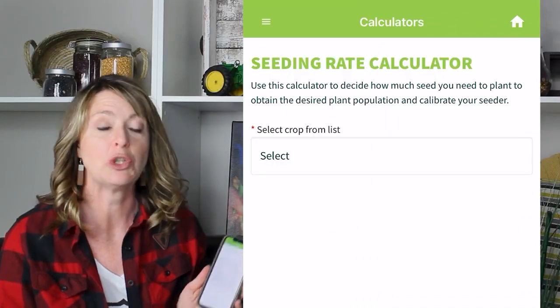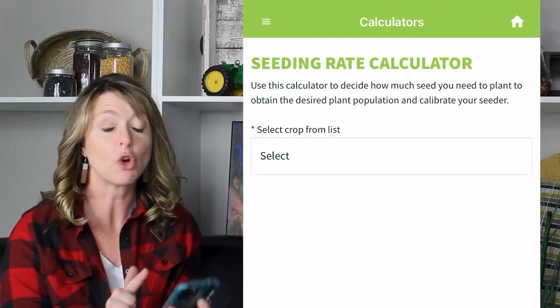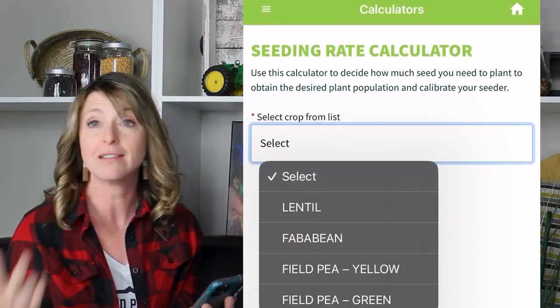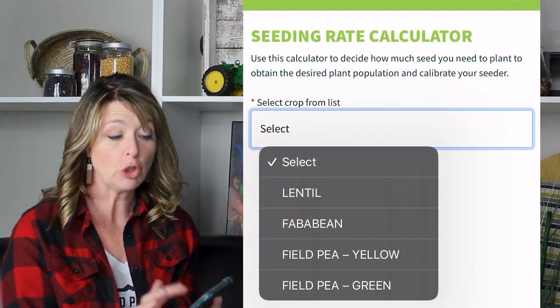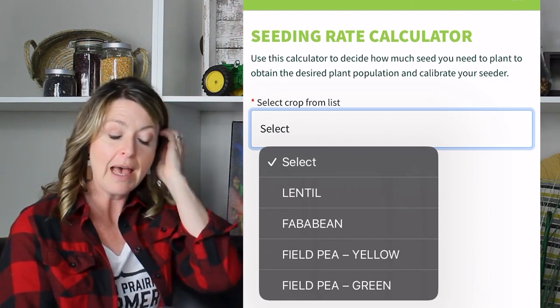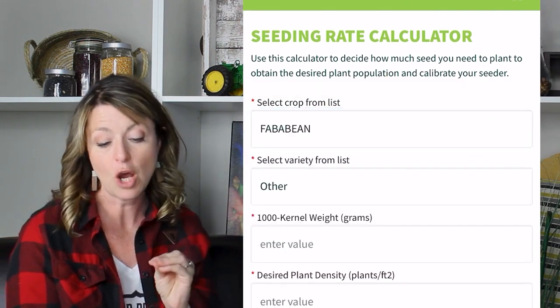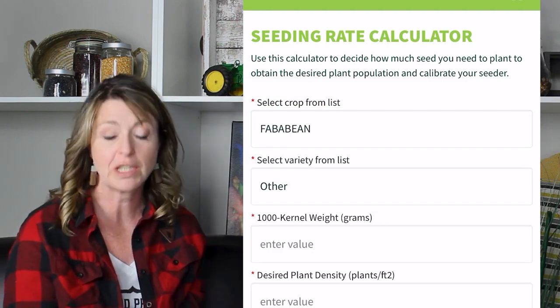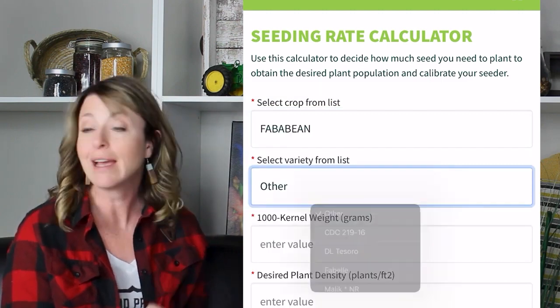The first thing that you can do is select the crop that you're going to seed. And we have 4 options: lentils, faba beans, field peas yellow, field peas green. So for today, I'm going to choose faba bean. And the next option is the selection of a variety. So if you have a variety, if you're using certified seed, you can select that variety.